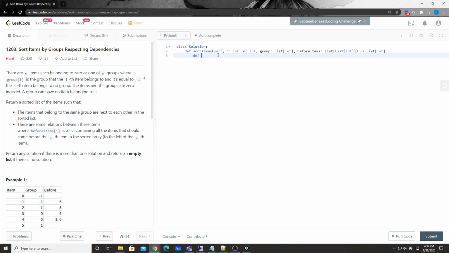Okay, so first, like I said, since we're going to do a topological sorting for both the group itself and among the groups, I'm going to create a utility method just to do a topological sort. And I'm going to pass 3 parameters. The first one is the nodes, the nodes we're trying to do a topological sorting on. The second one is a graph. And the third one is the indegree.